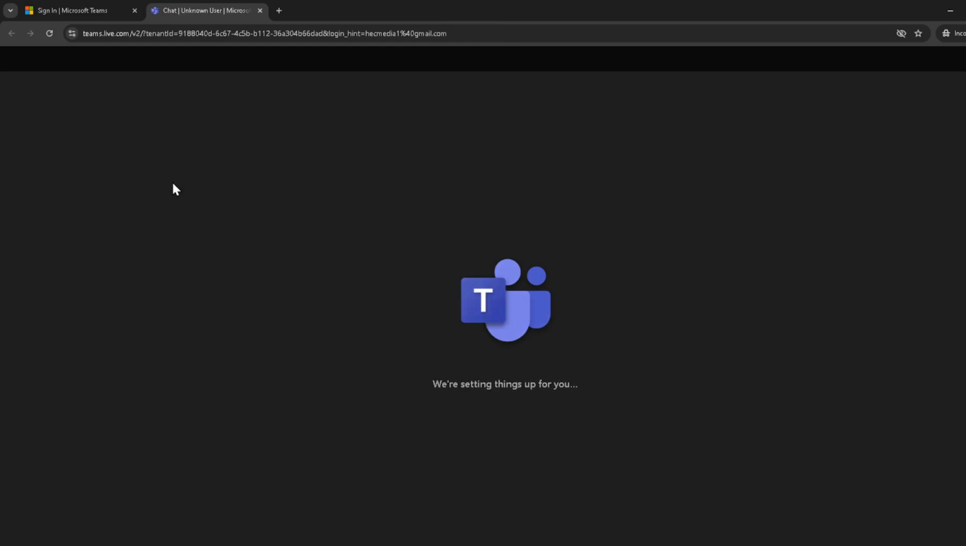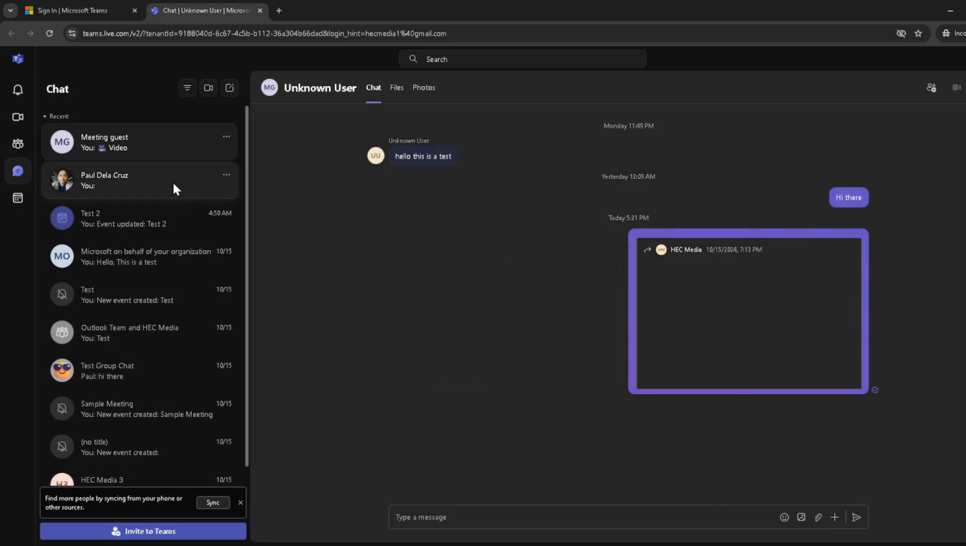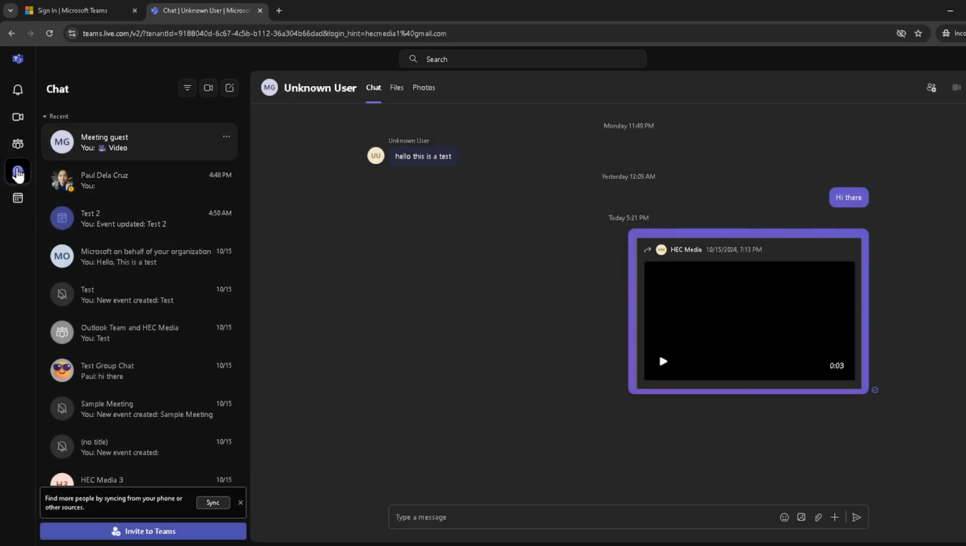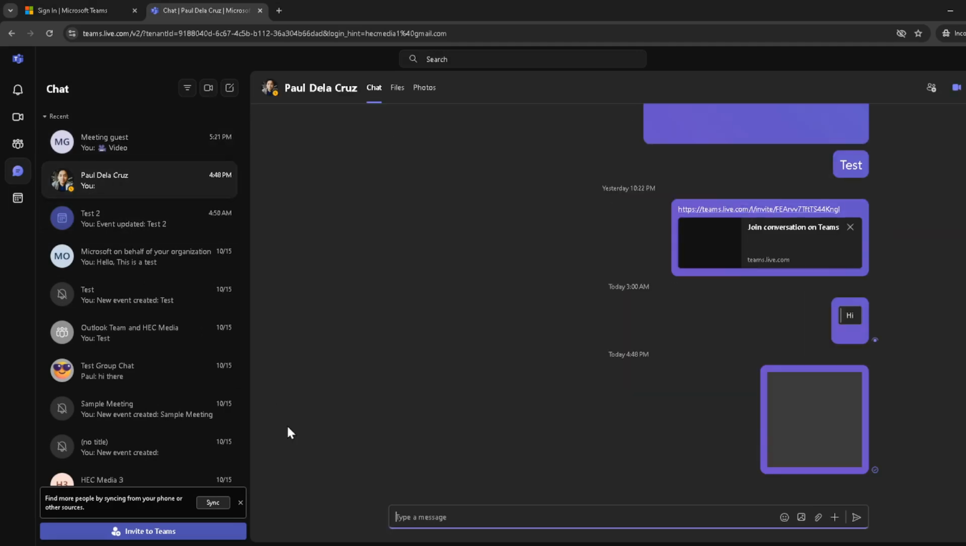Identify and click on the chat where you want to add strike-through text. This could be a group chat or a one-on-one conversation. Finding the right conversation is key as it sets the stage for you to begin formatting your messages.